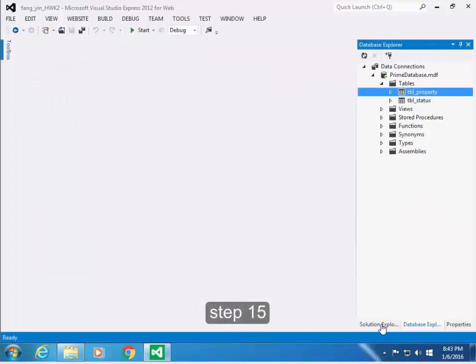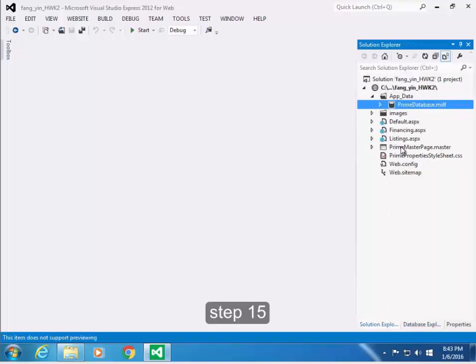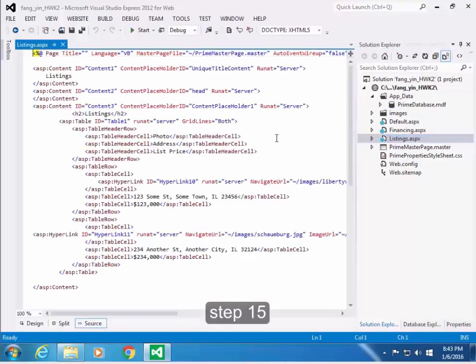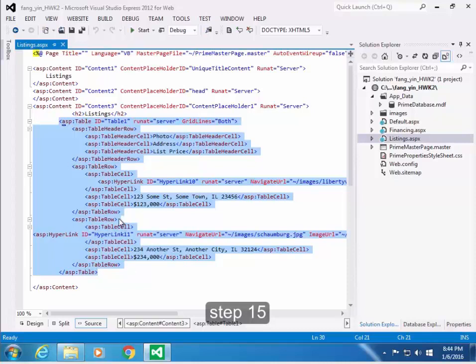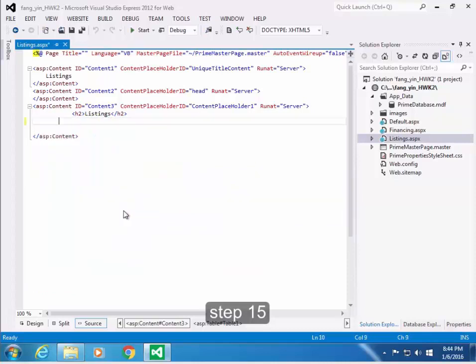So now we've entered all the data. We can start adding data control onto our page. This is our listing page. We're going to add a view control. So remove the table, which is static. We're not going to use that anymore. Instead, we're going to add a data control.